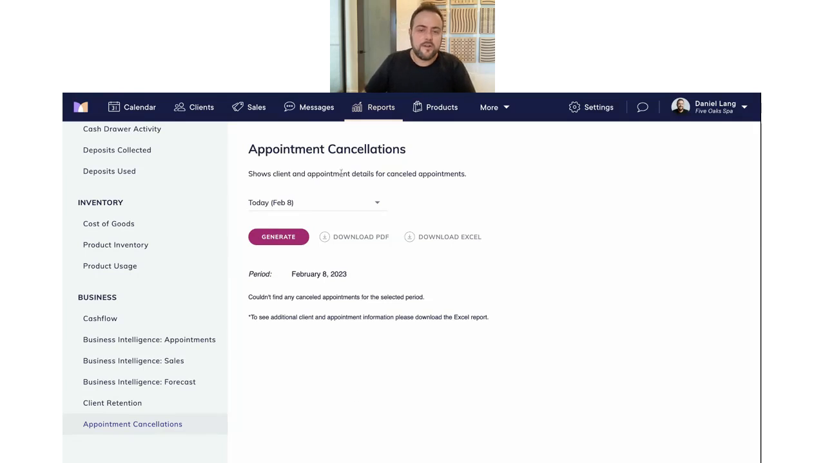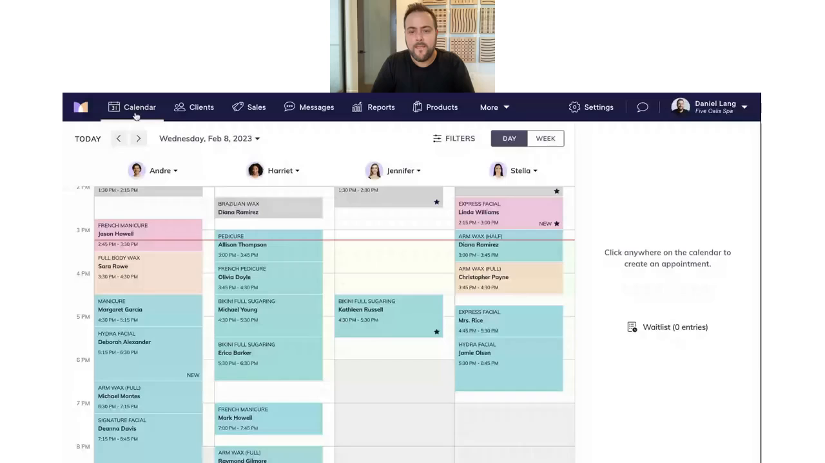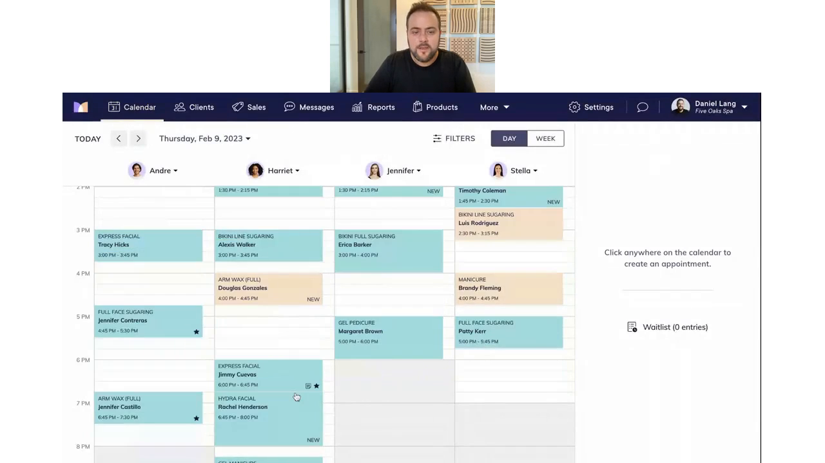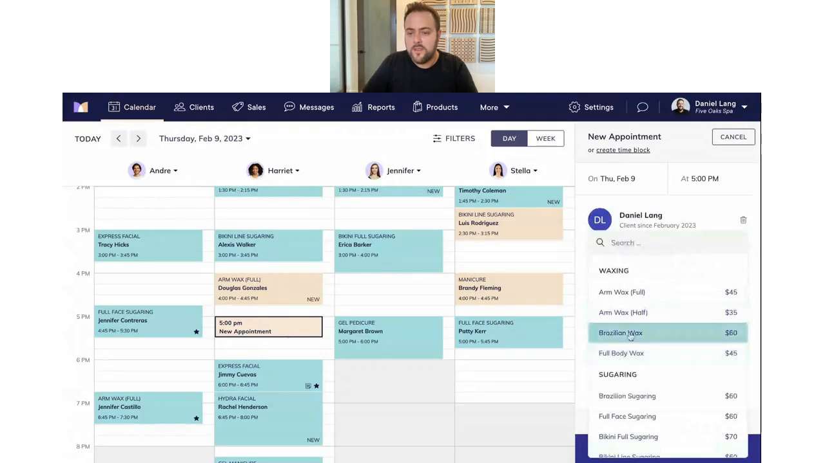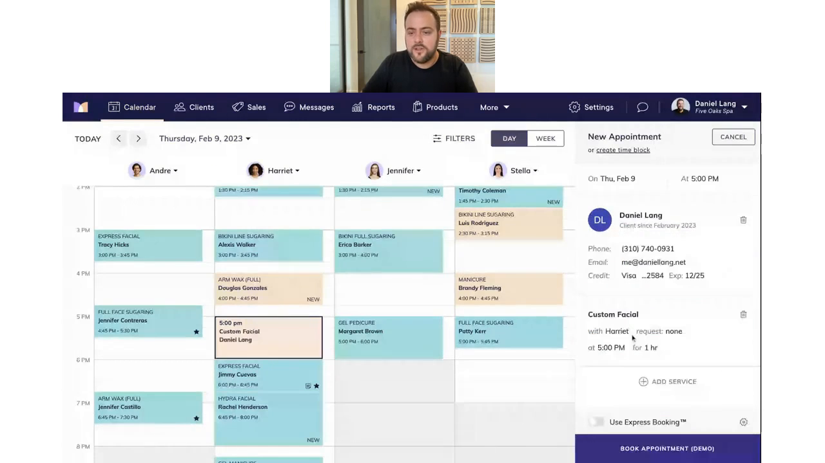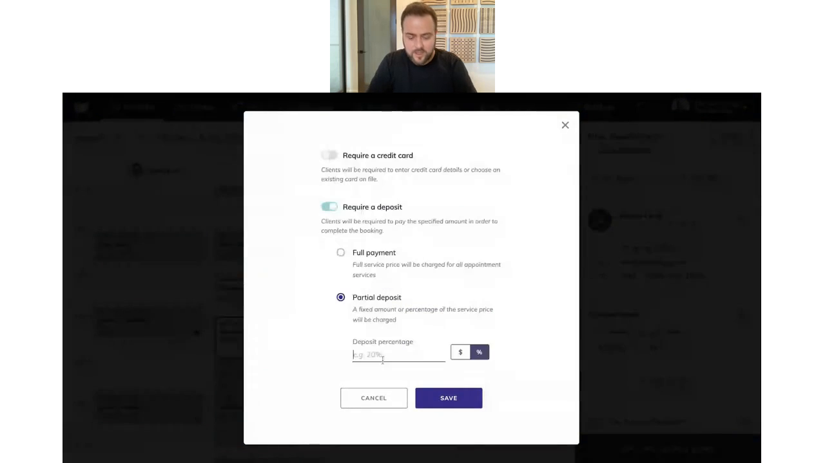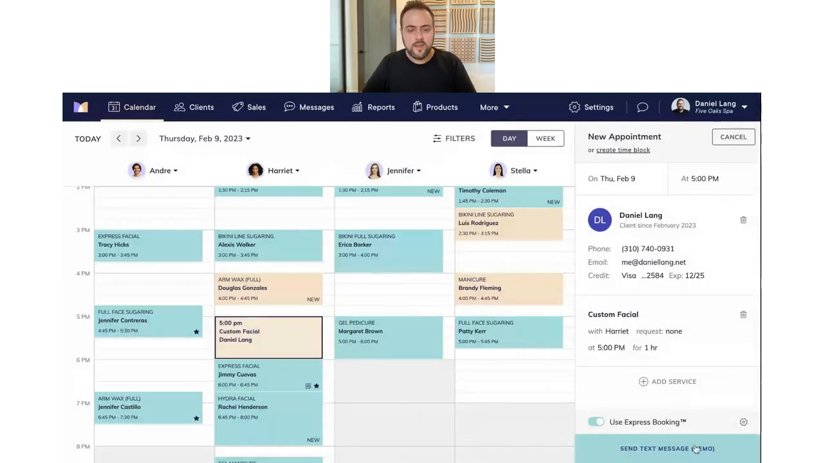So the other thing that I wanted to show you related to that is, I think, kind of what you've seen already in terms of being able to take these payments and what that would look like. So let's just go through this one more time and really dive into what that looks like on your end. If I book a custom facial here, I enable express booking, I require a deposit, and I'll do a 50% deposit. I'm gonna send the link.